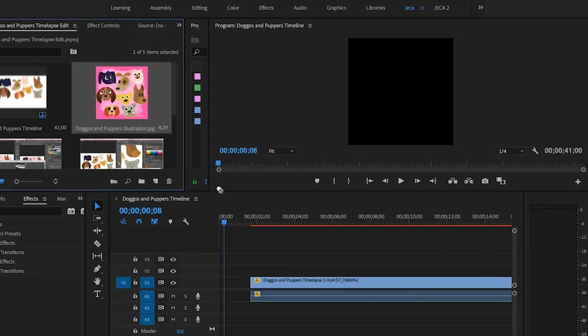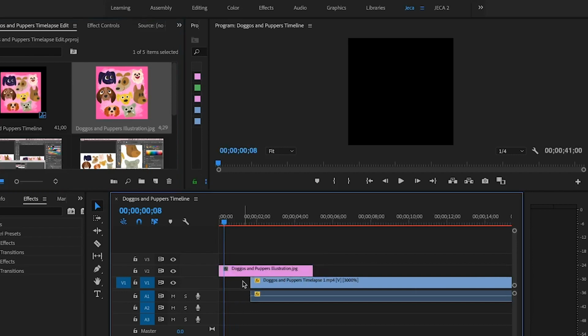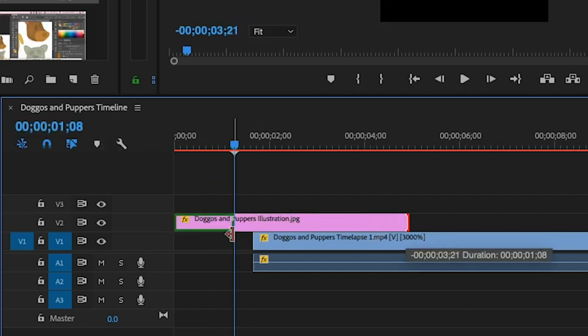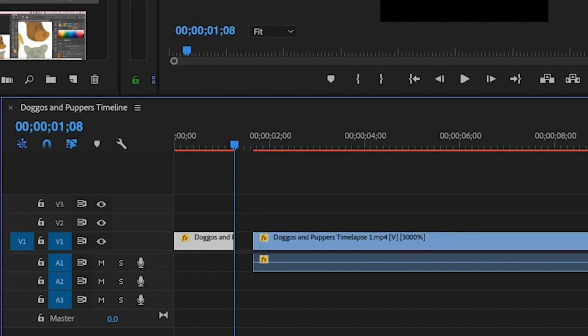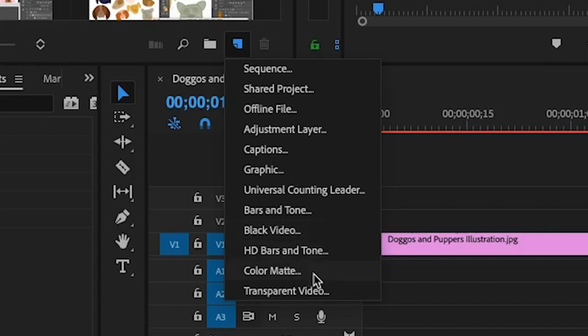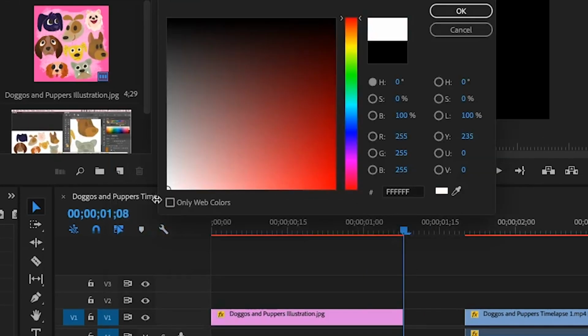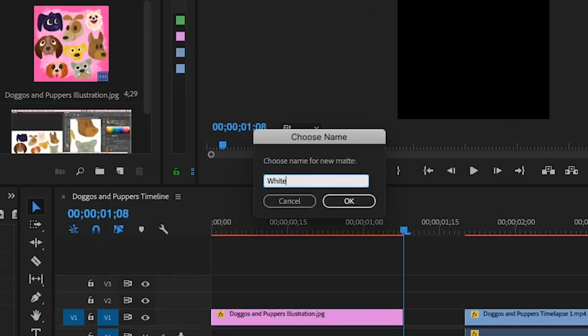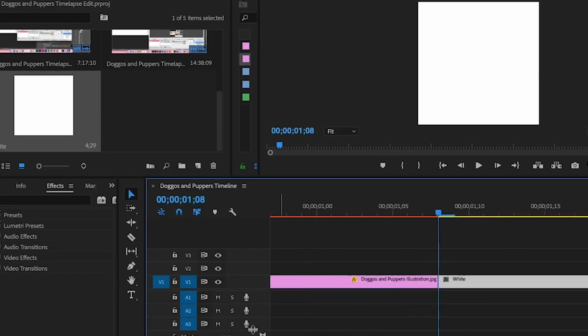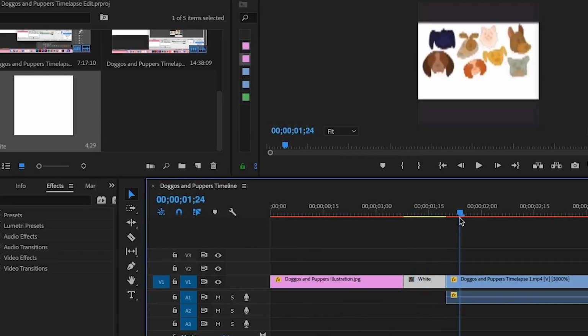Next, drag your final artwork image to the beginning of your timeline and go to the 1 second and 8th frame by typing this in your time code and trim your image up until that point. Next, click the new item button, color mat, click OK, then choose the white color and rename your color mat as white. Place the color mat so that it sits between your final image and time-lapse videos.